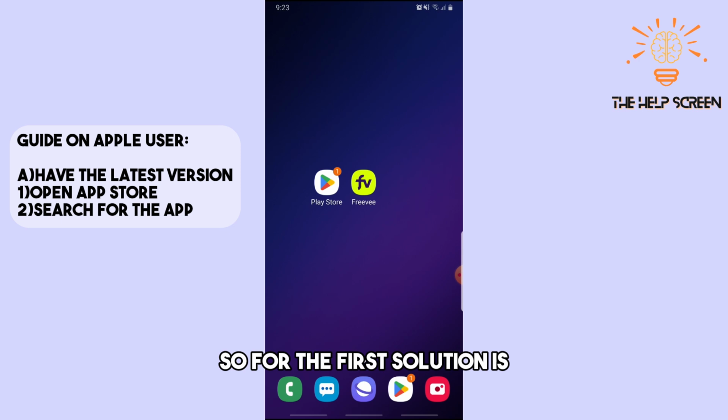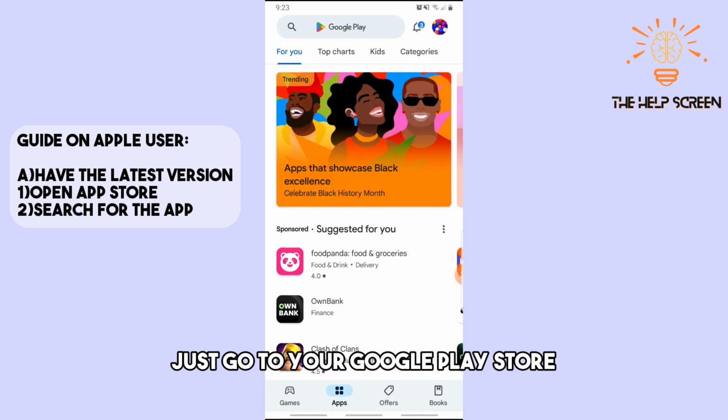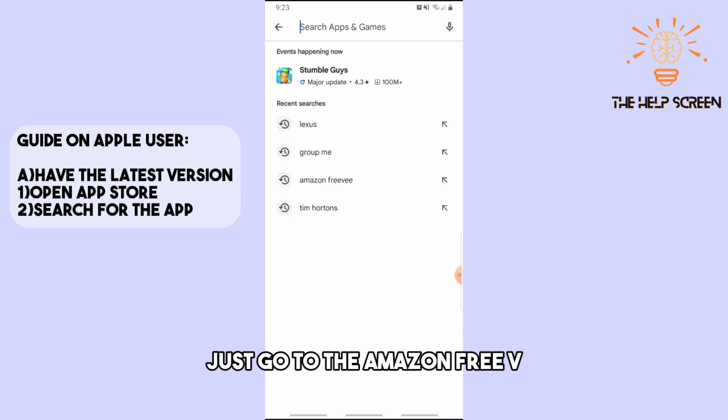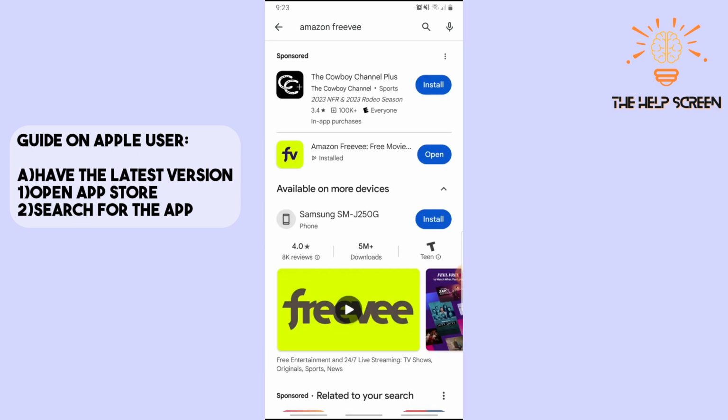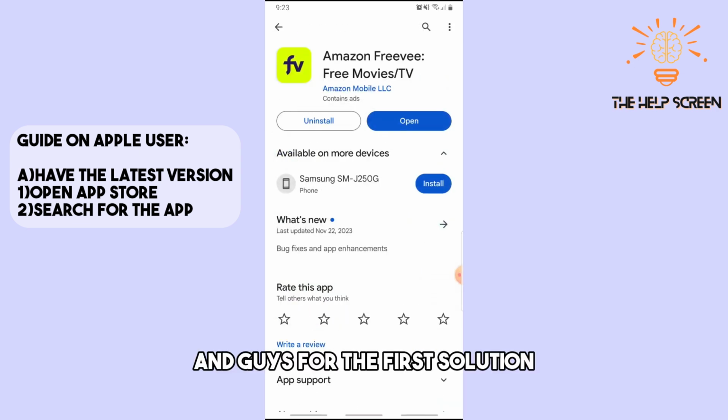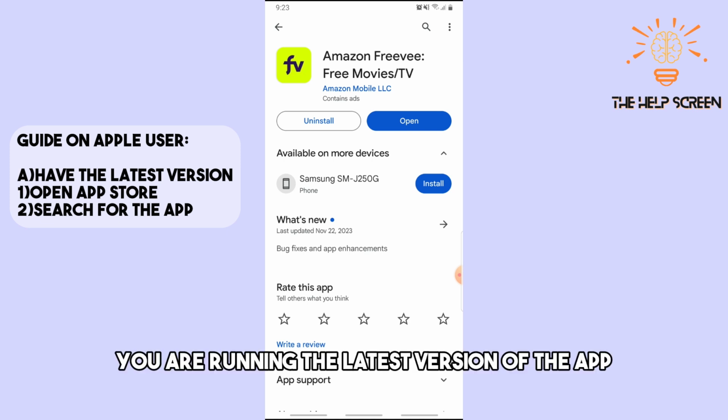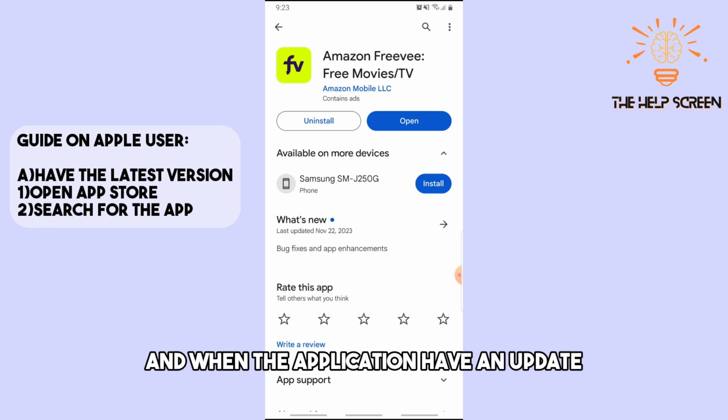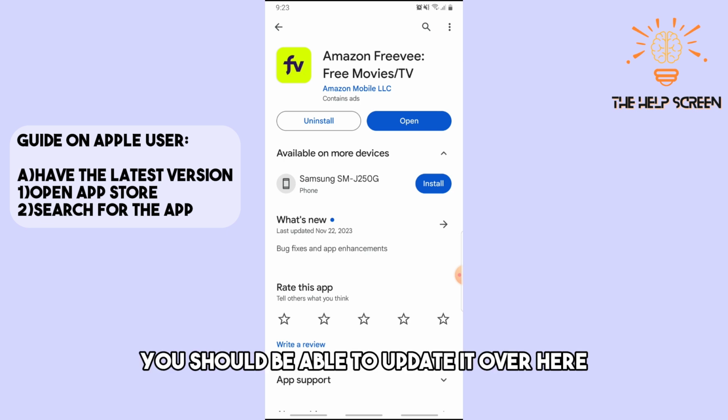So for the first solution, just go to your Google Play Store and then over here, just go to the Amazon Freevee and tap on it. And guys, for the first solution, just make sure you are running the latest version of the app. And when the application has an update, you should be able to update it over here.